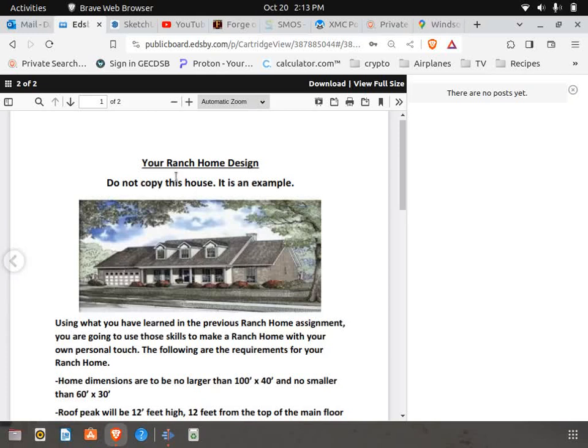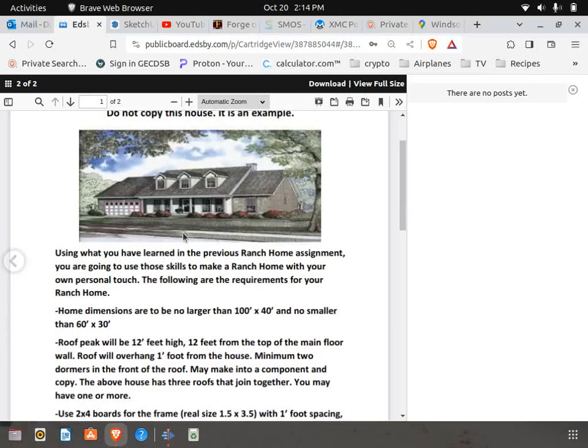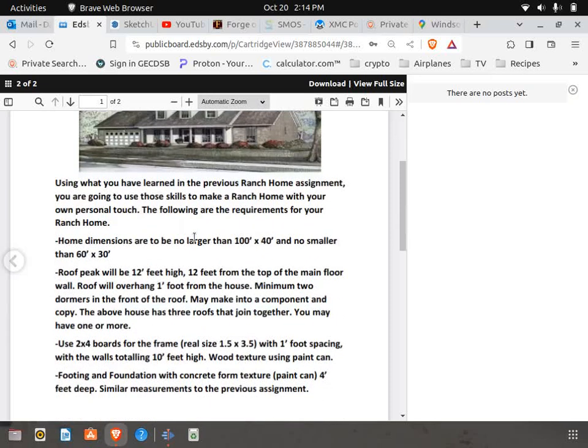This video is going to be for the Your Ranch Home design assignment. We're just going to go through the instructions first, and very important, do not copy this house. It's an example, so I don't expect to see any ranch homes that look like this. Stylistically, all ranch homes are fairly similar, but the point of the assignment is not to recreate this. So I'm just going to go through the instructions, maybe clarify a few things.